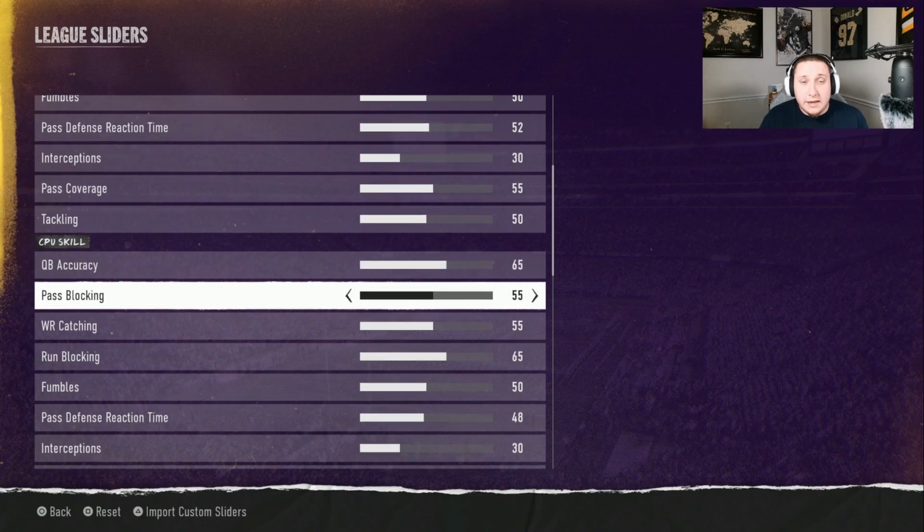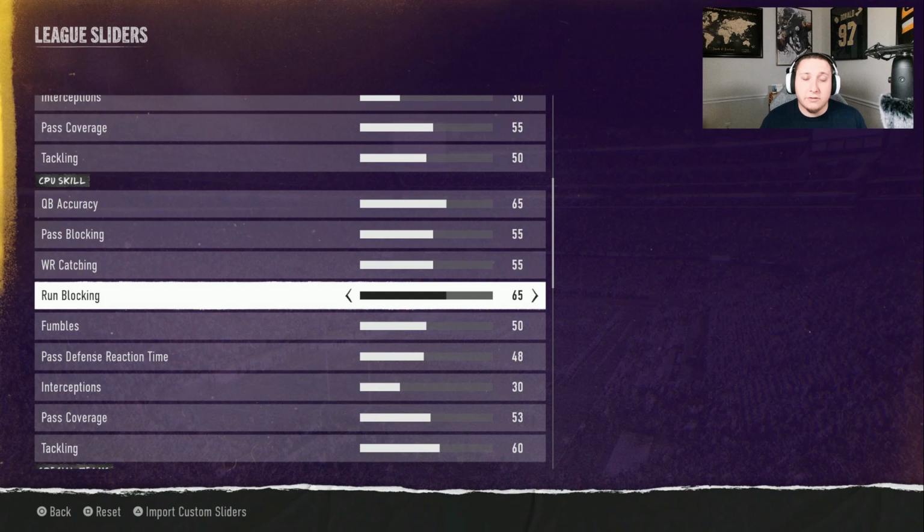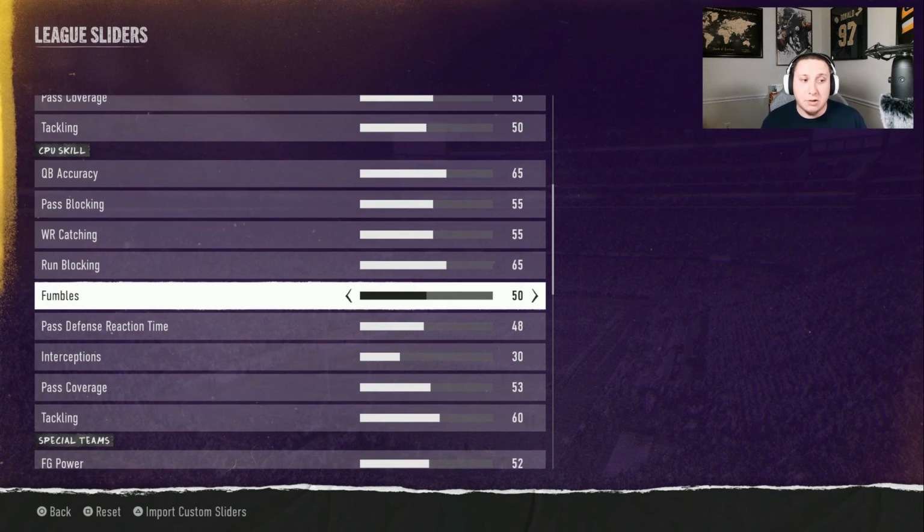QB accuracy, increase for better accuracy. Pass blocking, increase for better pass blocking. Wide receiver catching, increase for better catching. Run blocking, increase for better run blocking. Fumbles is an inverse slider. Increase this if you want to see better ball security and less fumbles. It's the one that's inverse.